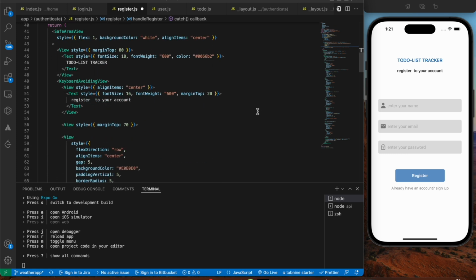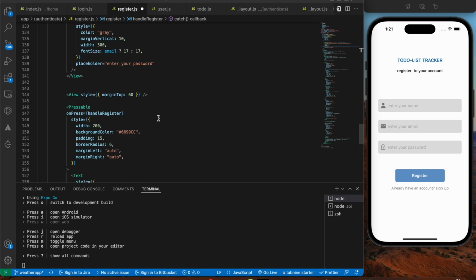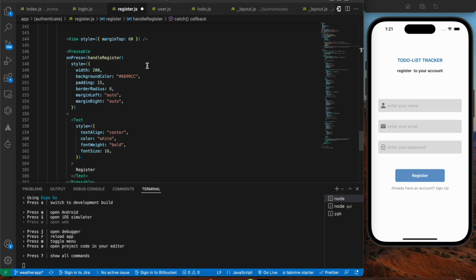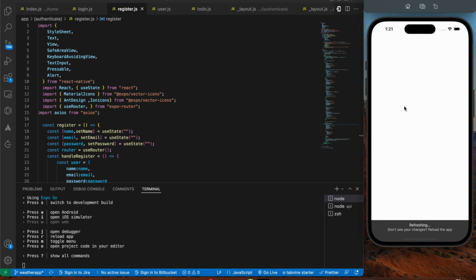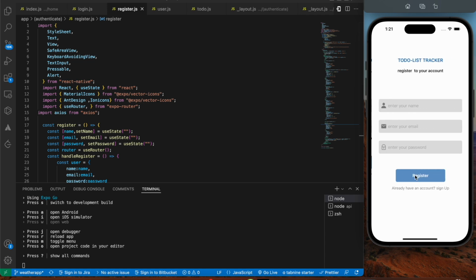So let's give this a try, and let's give the on click over here. I think it's already given for the handle register. Yeah, it's given. So save the file, and yep, let's give this a try. I think it's refreshing. Okay, so now let's go to the register screen, enter the name over here, and we're going to enter the email, and I'm going to enter the password as well, and I'm going to press on register.